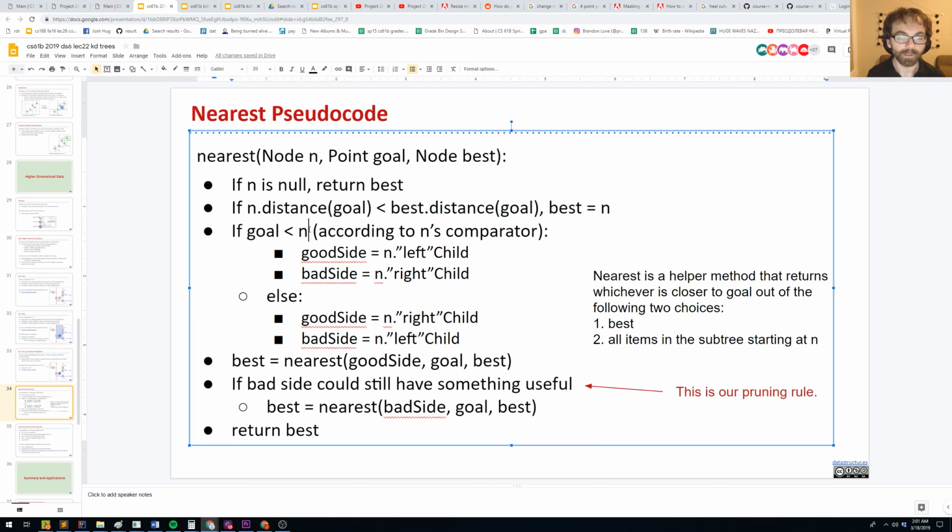If the goal is less than n, according to n's comparator, so if we're splitting the space in half by x coordinate, if the goal is on the left side, then we'll say the good side is the left child and the bad side is the right child. Otherwise, it's the other way around. The good side is the right child and the bad side is the left child. Okay, so we'll set those up. And then we'll say best equals the nearest, considering the good side.